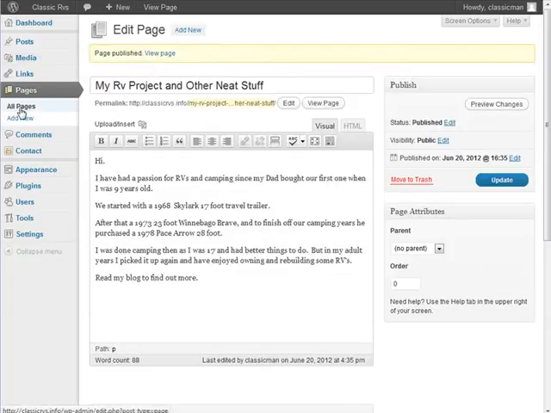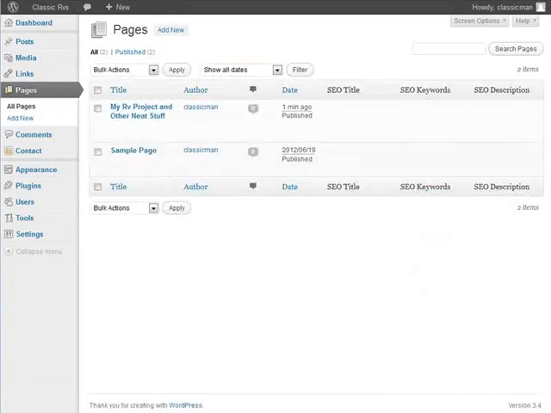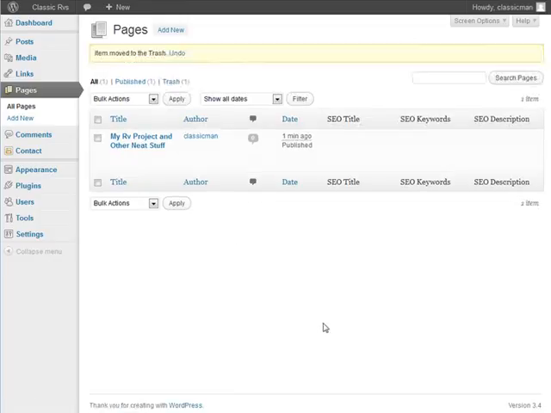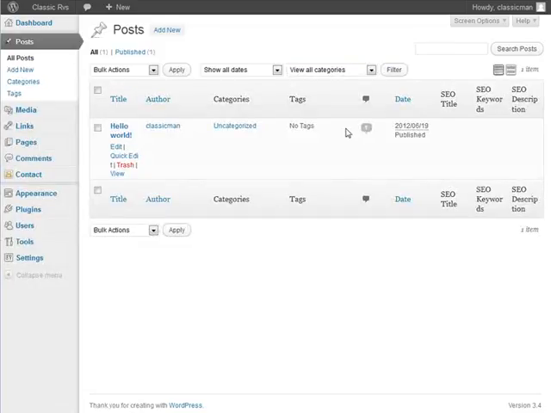Now, let's go to all pages and let's delete some of the junk out of here. See, there's a sample page. Let's trash that. We don't need it. Let's go to posts, go to all posts, and there's a Hello World post. Let's trash that. We don't need that either.